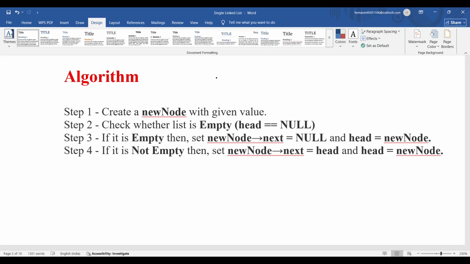So just now we completed how the insertion at the beginning has been done. Now, what is the algorithm required for that? First step, we have to create the new node, with the data, and the next part will be null. Okay, this is the first step. Create a new node with a given value.